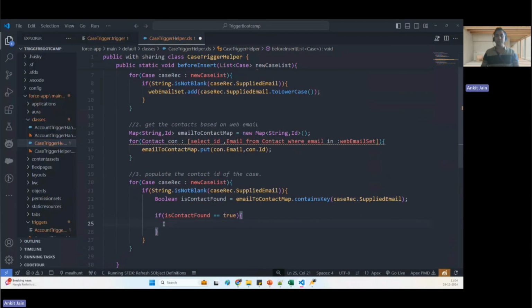What operation do I need to do here? I need to set my contact ID. But for that, I need to get the ID from that map. So here I will be putting case rec dot contact ID is equal to, from the map, whenever we have to get the value, we always use the get method. And by using the get method, I am passing my key. So whenever you use the get method and pass the key, you will always get the value.